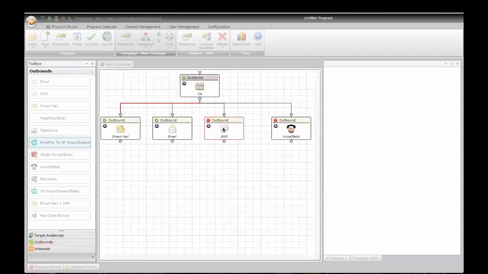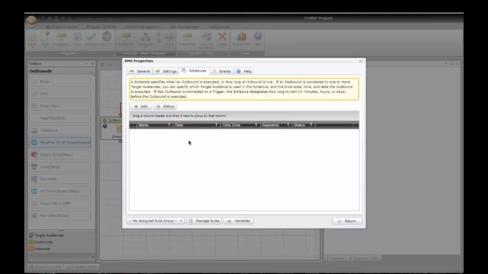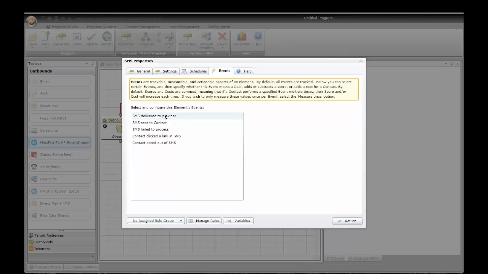Text messaging is very similar. Your basic same idea. We're going to give you a short code to use. You'll map it to the mobile phone number from the contact database, and then you'll set up your text. And you could put a link in here, maybe a URL to a landing page if you'd like. And you'll just schedule that when it needs to go, and the events related to SMS are here.